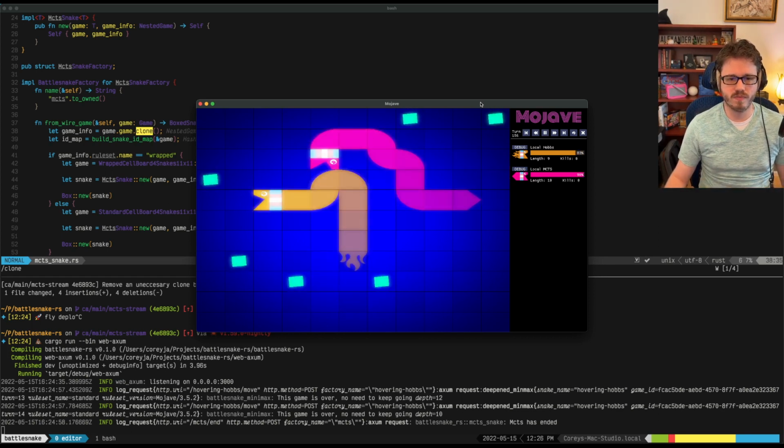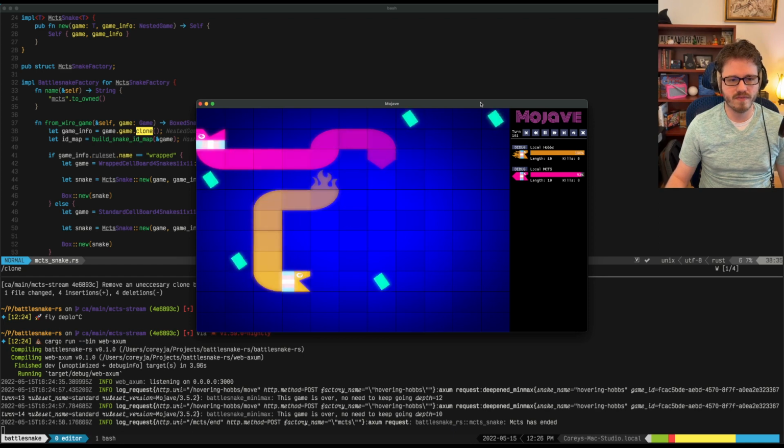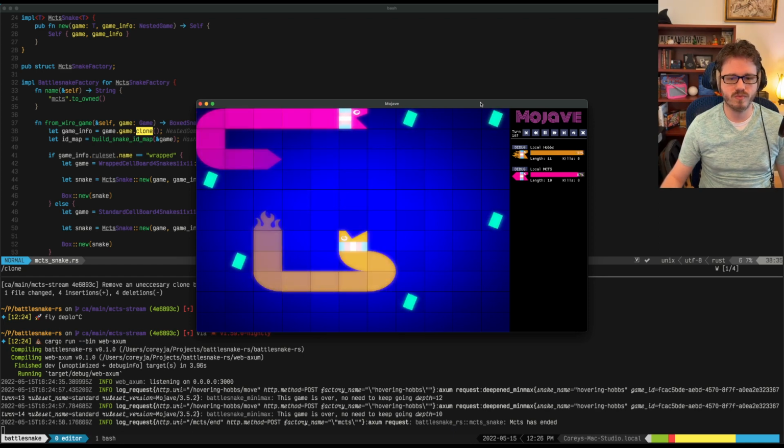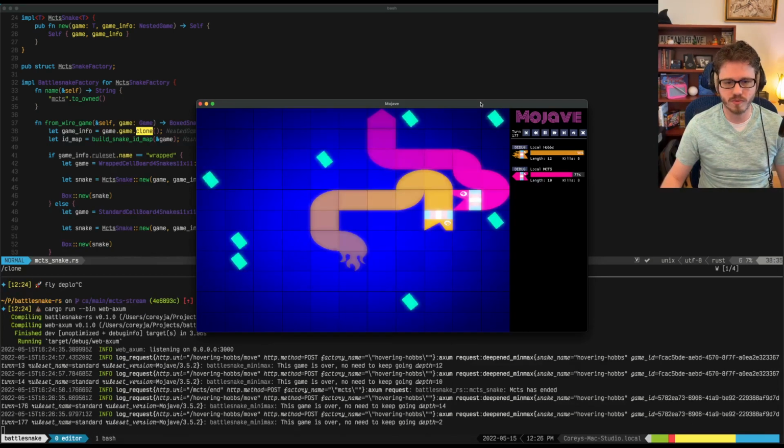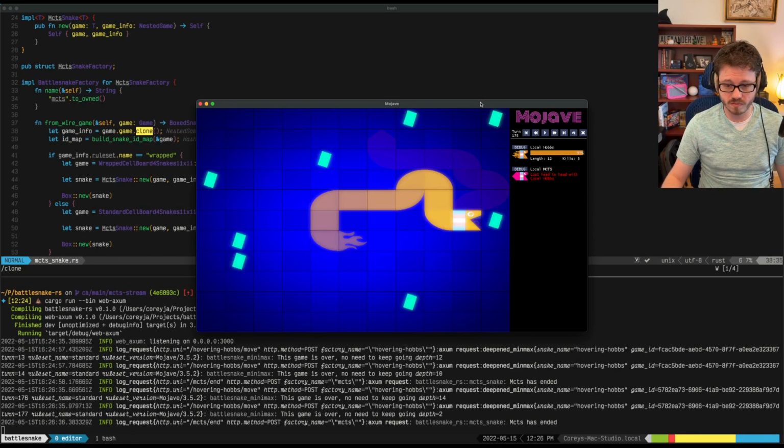I think we're going to get some graph viz stuff going with some Rust. I think maybe dot is the crate. I took a look. We'll take a look again and see which one we want to pick. There we go. Game is over. No need to keep going. Yep. Okay, so Hobbs just decided the game was over, and that's basically all the logs we get at the moment.